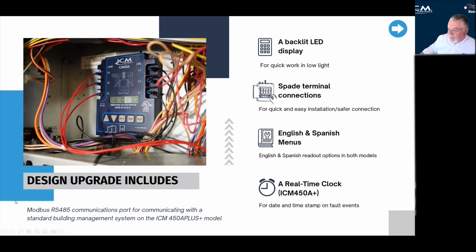A few of the design upgrades, as I said, we've got the Modbus 485 communication port on the 450A plus. That's a picture of a 450A, but it's on the plus model. And the real-time clock also for the time and date stamp on the 450A plus. So if you're in an area that historically has some bad problems with power, or something that you're trying to diagnose, I would say go with that 450A plus. It's not that much more money, and it offers a few more really nice features.